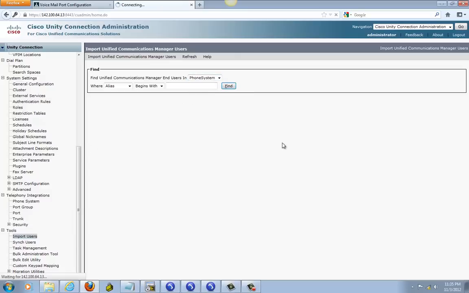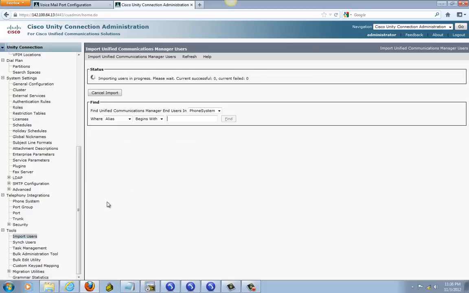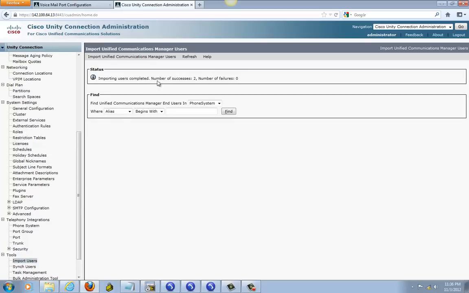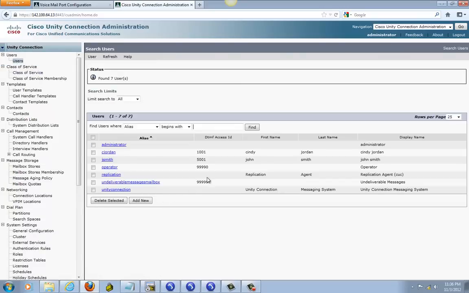Go ahead and use system, fine, and there we go, the 2 users that we created. Check them, select import, and we just have to wait for it now. Okay, it looks like it finished adding those, and you can see them in the users, right here and right here. So let's test it to see if it worked.